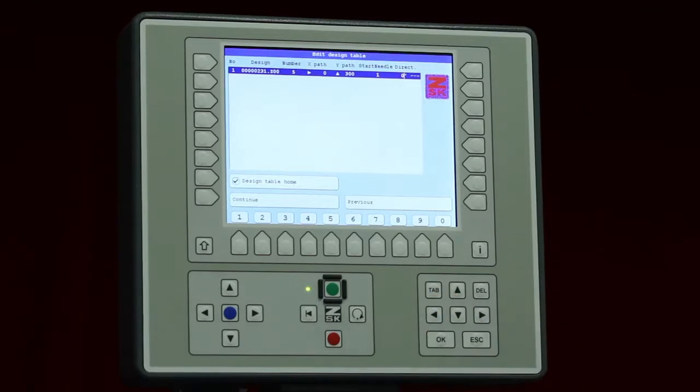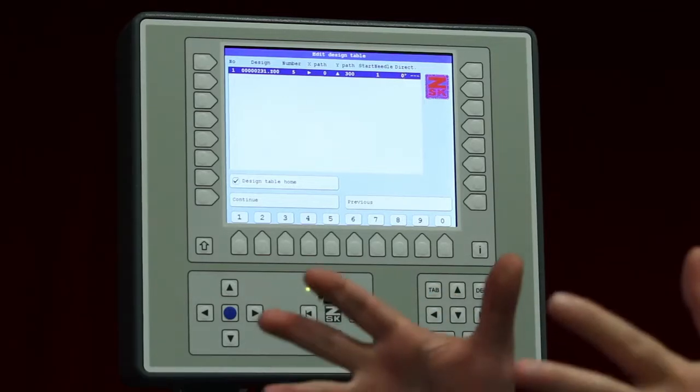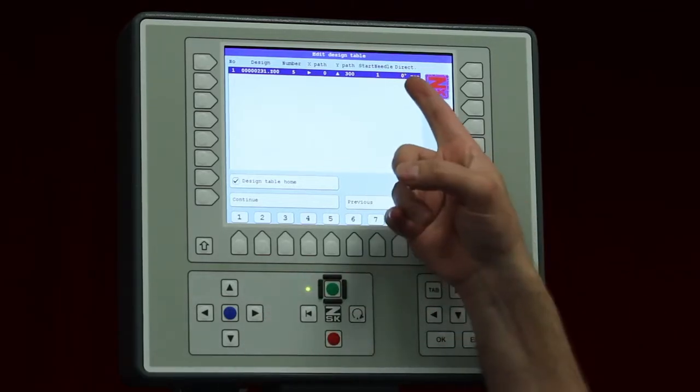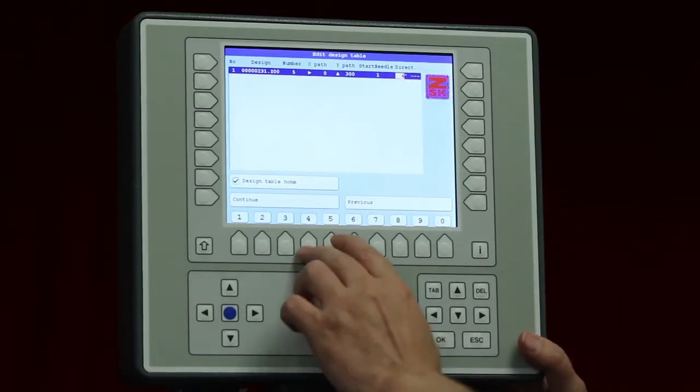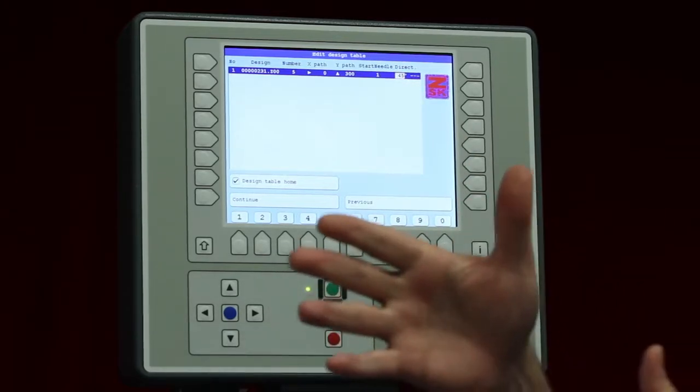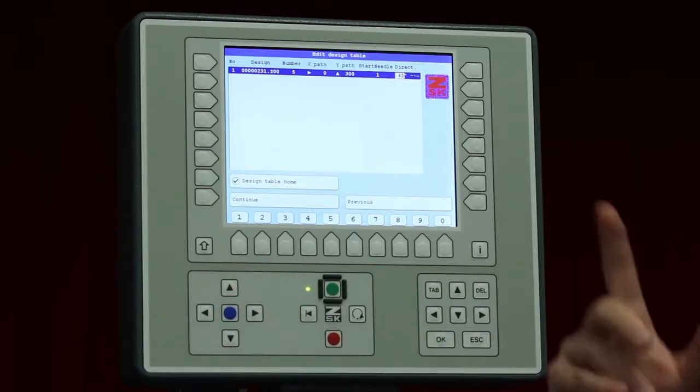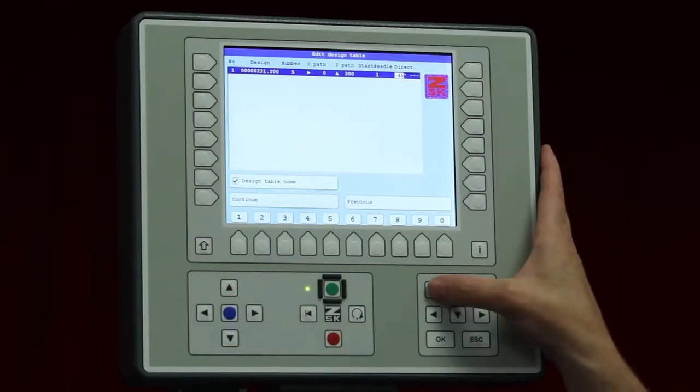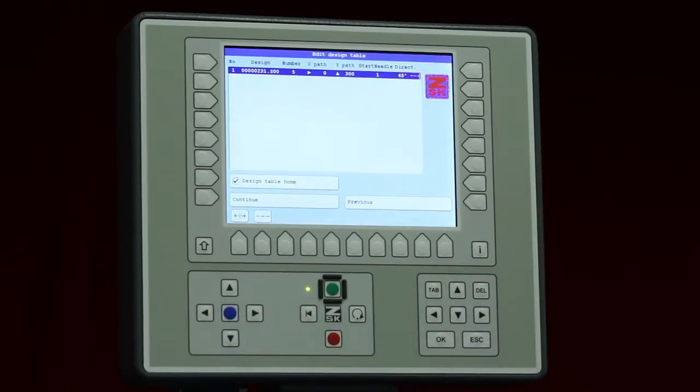The next one is the direction. You are able to rotate the design. These are degrees. So if I say 45 degrees, for instance, then the design is set at 45 degrees. I'll show you what will happen. We go to the last one.